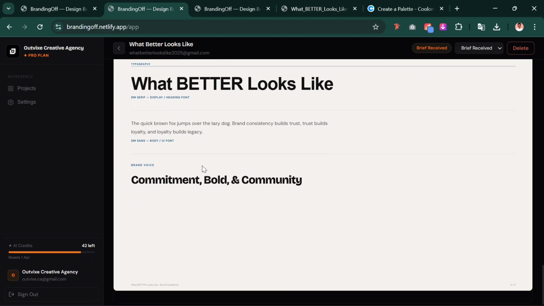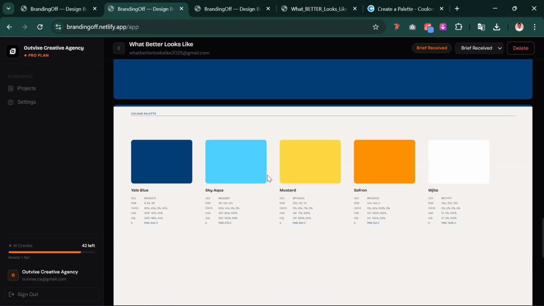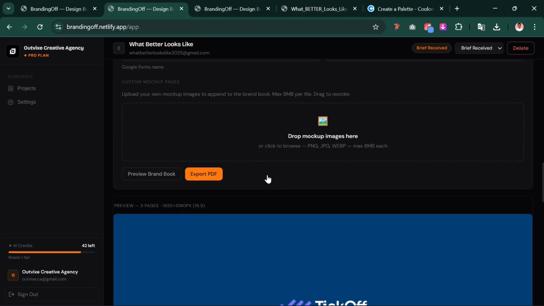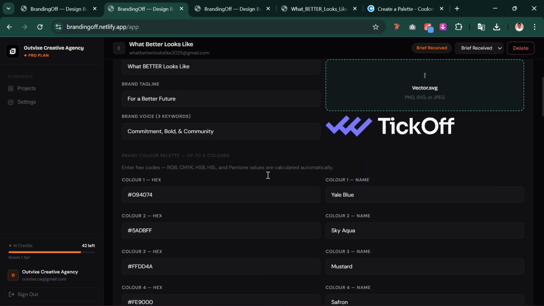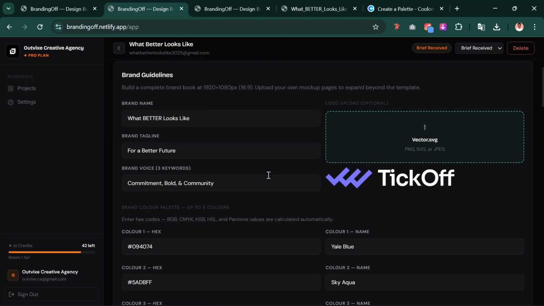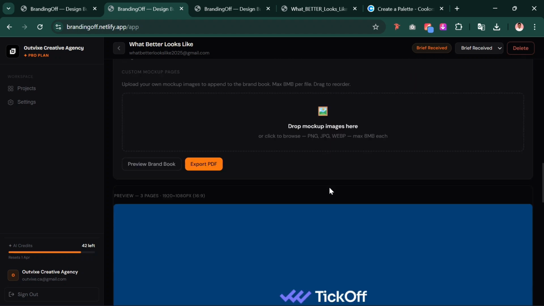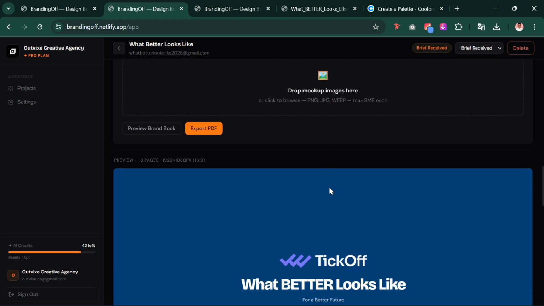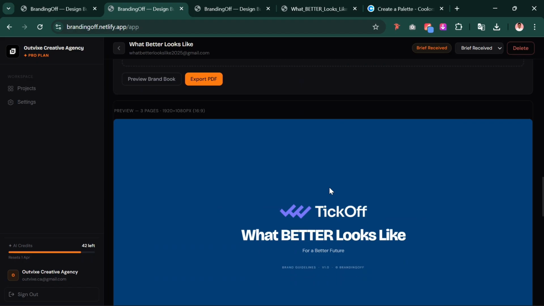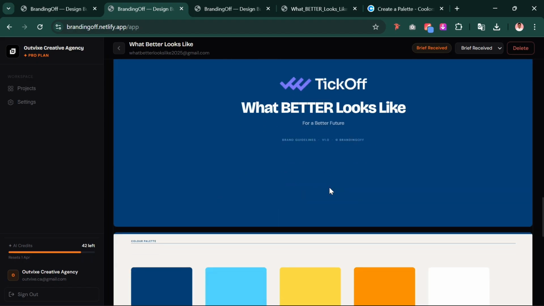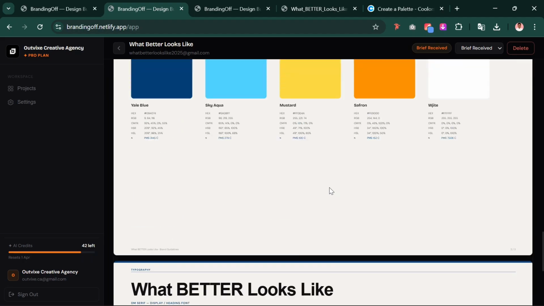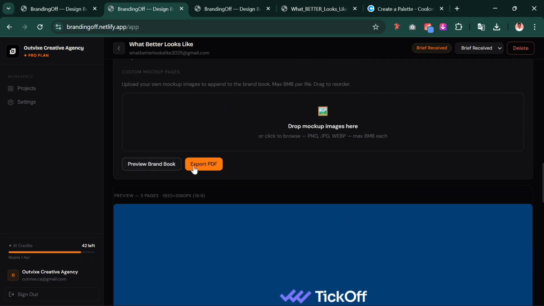And there you go. We are currently working on new features to add more, where you can expand on the brand guideline and put in more things. But this is just a demo to show you how far we've come in just a week since we started doing this. And now you can either download or preview your brand book.